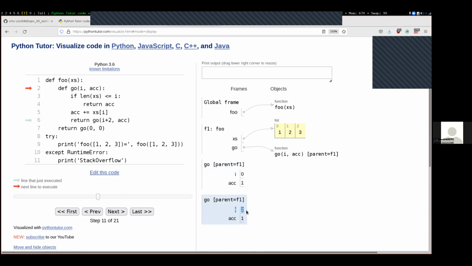The I value right here got a +2, just like in our previous one. So we're skipping over this middle element right here, and we're going to go straight to this 3 over here. Press next. We're still not going to satisfy this base case, because our length is 3, and that is not less than or equal to 2. And so we're going to line 4 right here, adding to our accumulator.